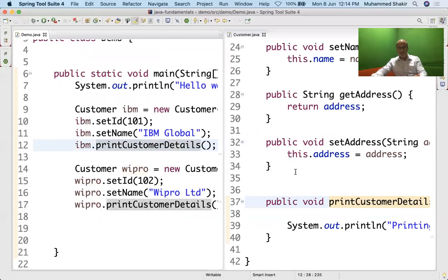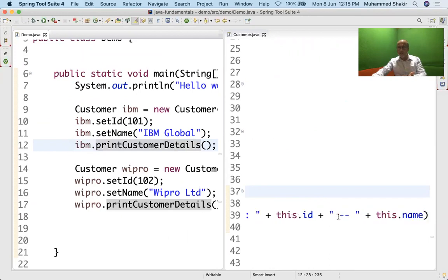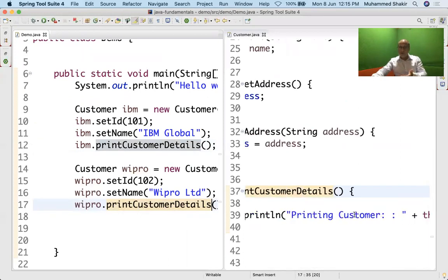You can see this, I have just split the two. I've got IBM.printCustomerDetails. When I do that, this dot ID will refer to the state of IBM, its own ID, its own name. And when the same function is executed on Wipro, what is written? This dot ID and this dot name must be printed. So when I say Wipro.printCustomerDetails, common sense, needless to say, do you think it will print the values of IBM? No, it will print its own state.